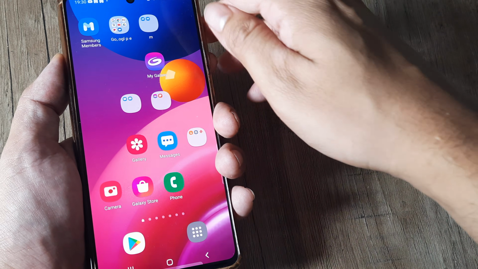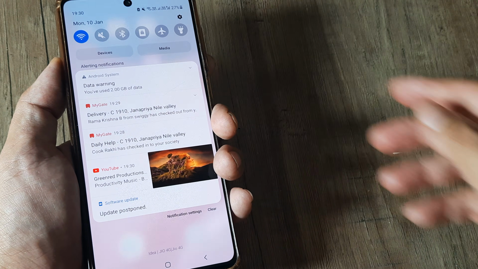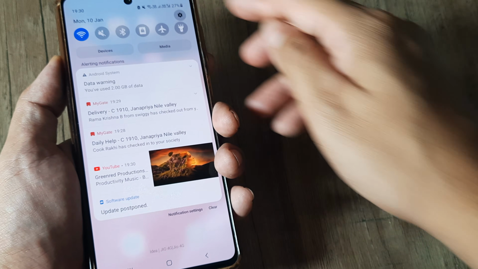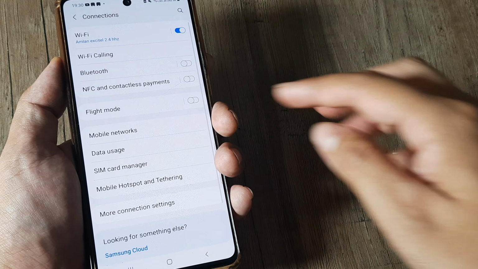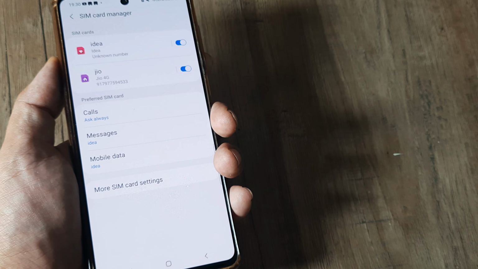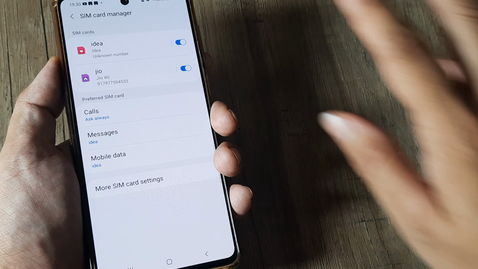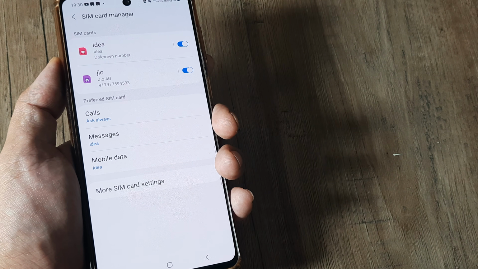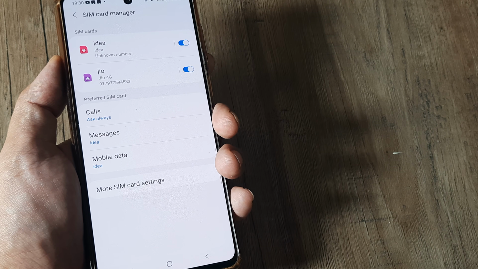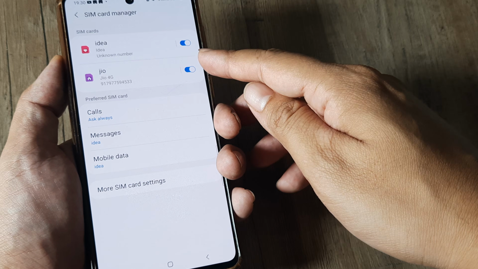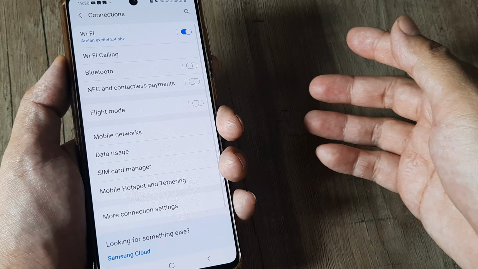So here I have double SIM. I have a Geo SIM and an Idea SIM. The first thing that I need to do is head towards my settings, connections, SIM card manager, and first just ensure that both the SIMs are actually turned on, because that's pretty important. Sometimes, when there's an Android update or by mistake, the SIM may have been turned off. So you need to just ensure that the SIMs are turned on.